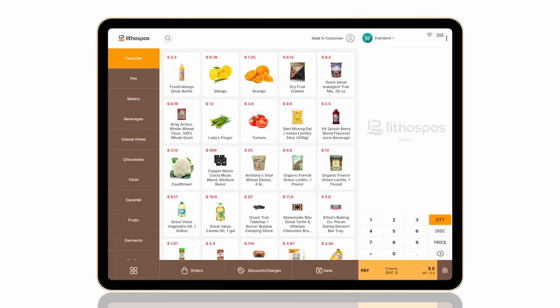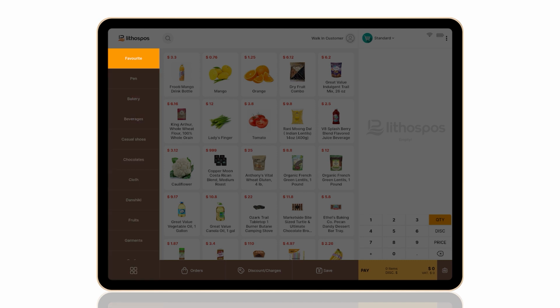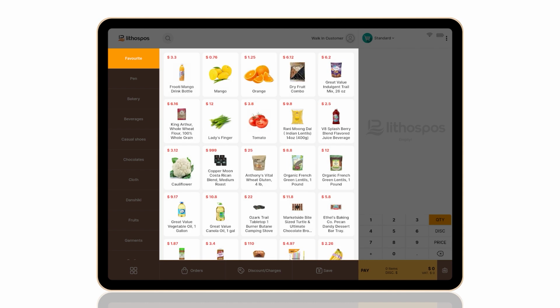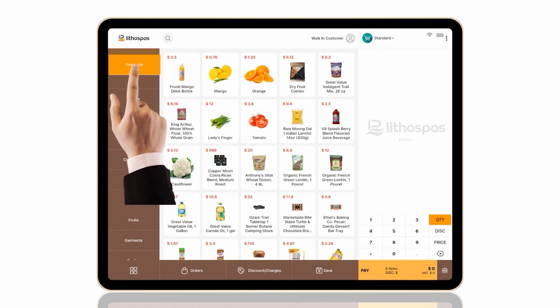Let's familiarize ourselves with the POS interface. The left sidebar area is dedicated to navigating product categories. Favorite is highlighted by default, indicating it's the currently selected category, and the products displayed in the central area belong to this category. We can change the button position by pressing, holding, and dragging it.